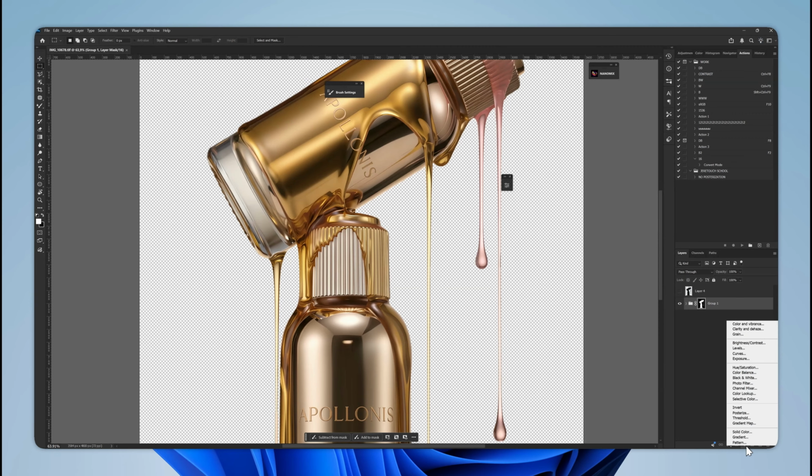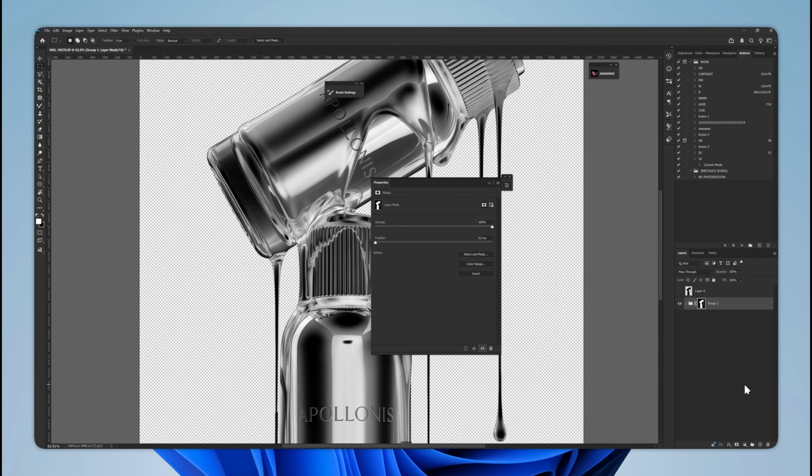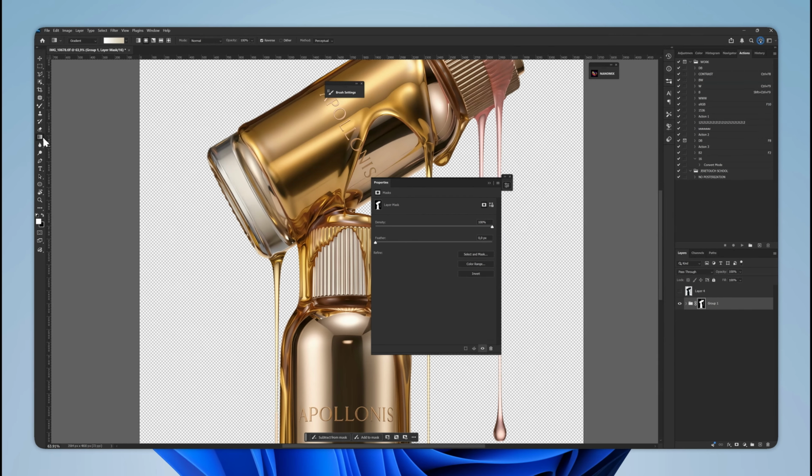Next, we are going to need to create a new gradient. So, that's not the right one. Sorry, just press the G key to switch to the gradient tool.